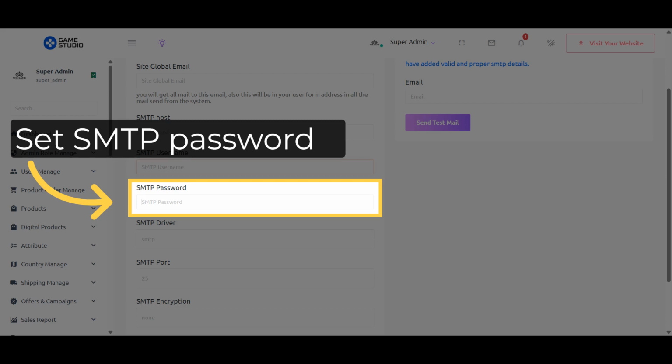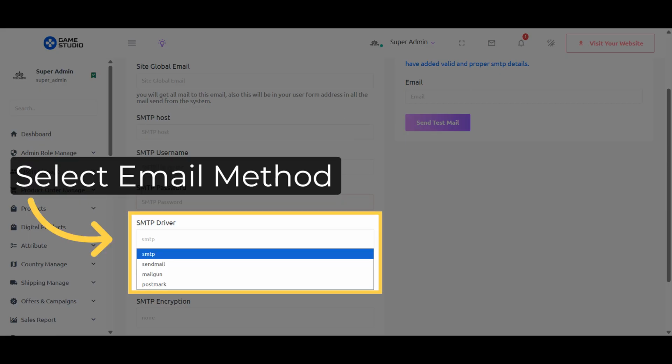Provide the password associated with the SMTP account. This credential is required to authenticate and send emails through the configured mail server. The SMTP driver setting determines the email delivery service used by the platform. Select the option that matches your email provider or email delivery solution.